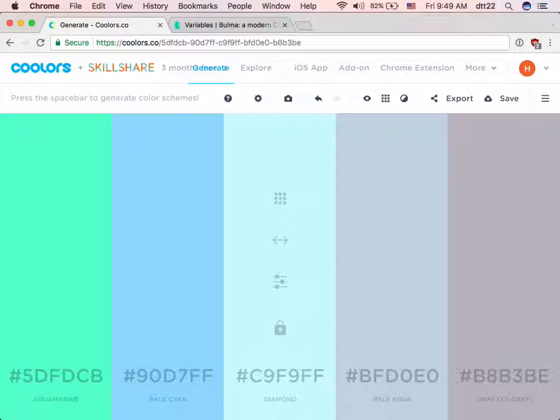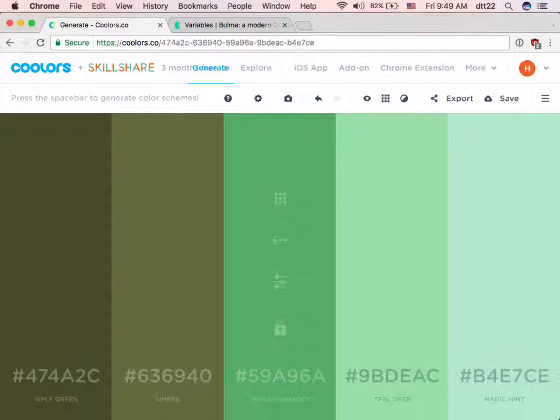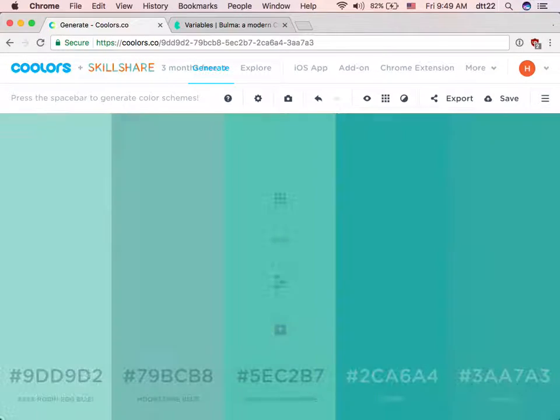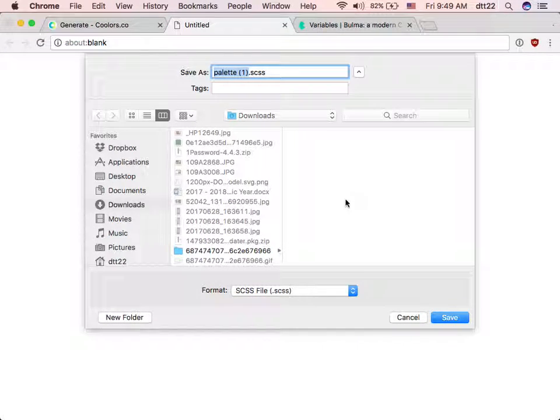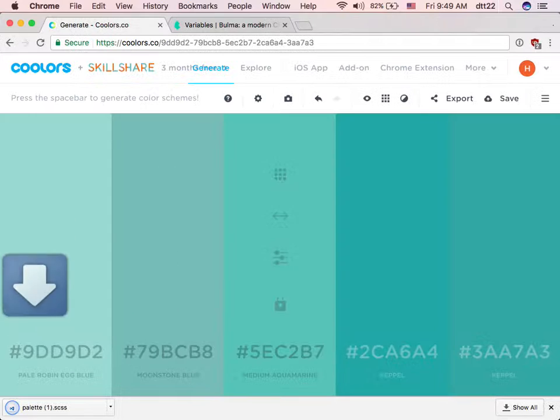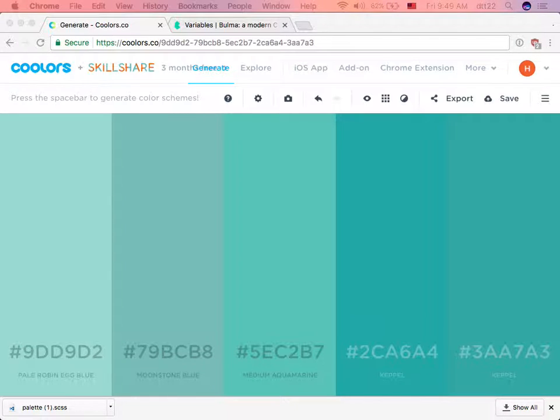No? Tell me when to stop. No? Alright, so here's the cool thing. Watch out. Click here, export to CSS. Okay? Download this guy. Okay? And I'm going to open it in Xcode. And it will look like this.